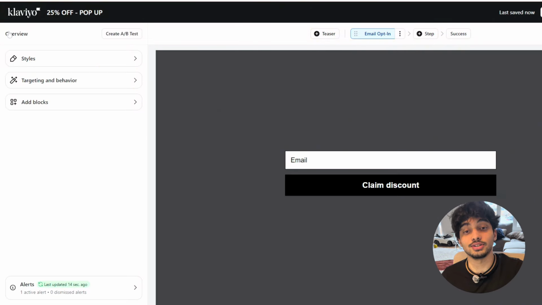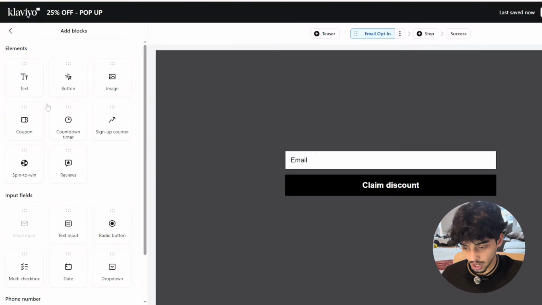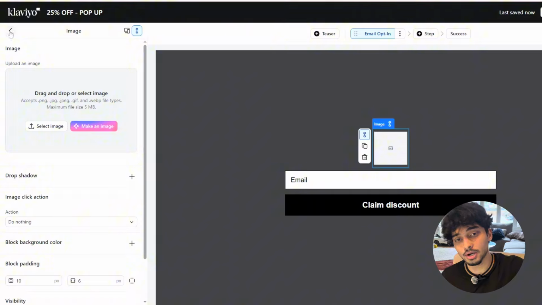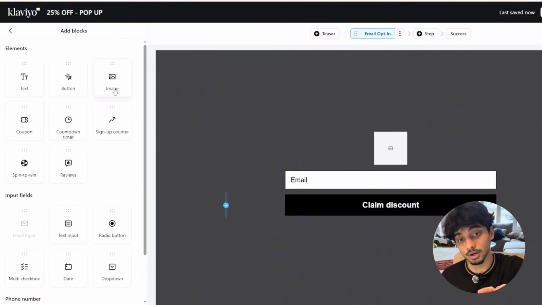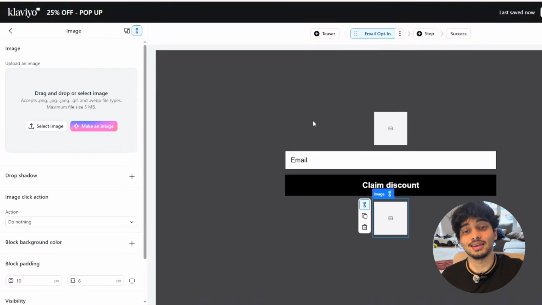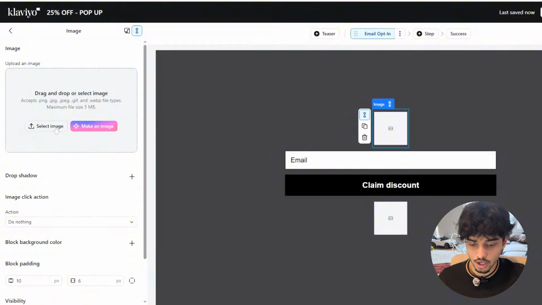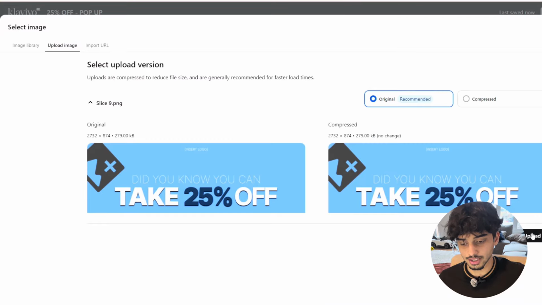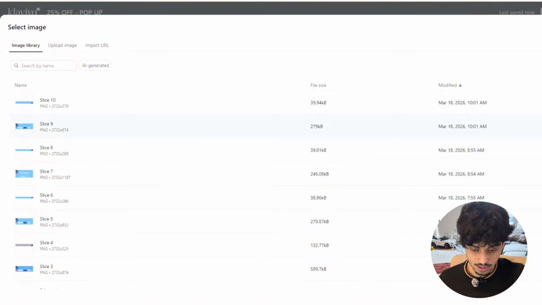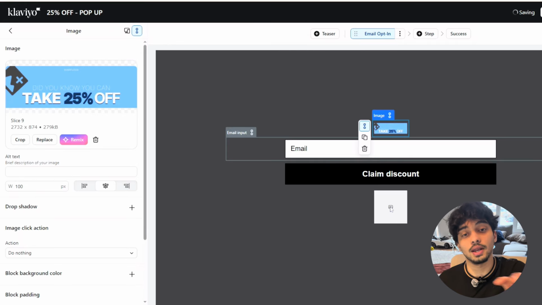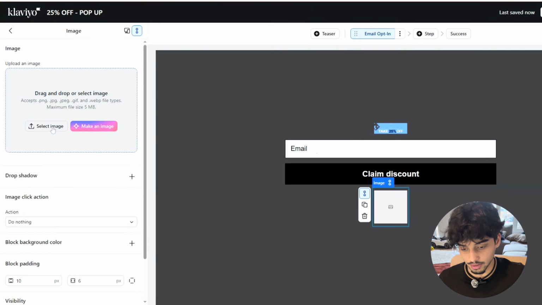After this, it's pretty simple. You're just going to go to add blocks and then add an image over the buttons and an image below the buttons. You just have to drag and drop them in. Once you have these images, select the image and then select one from the exported ones that you already have. So you're going to get the top and upload that file, select, and then get the bottom and upload the bottom file and hit select.